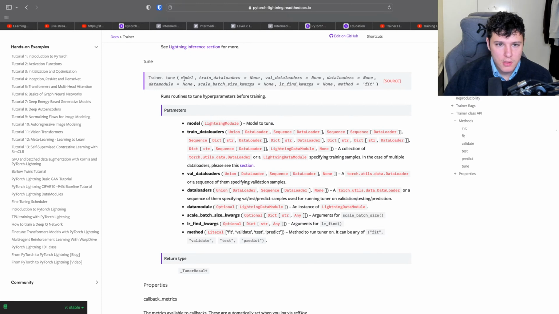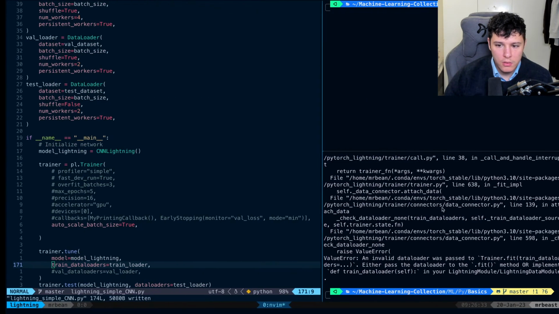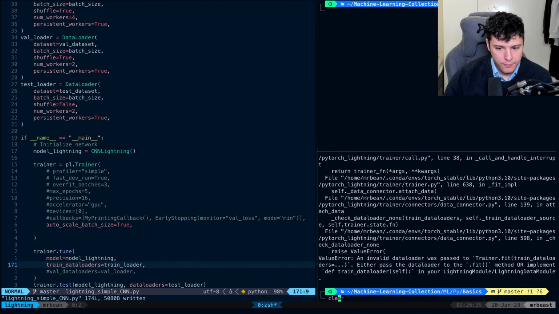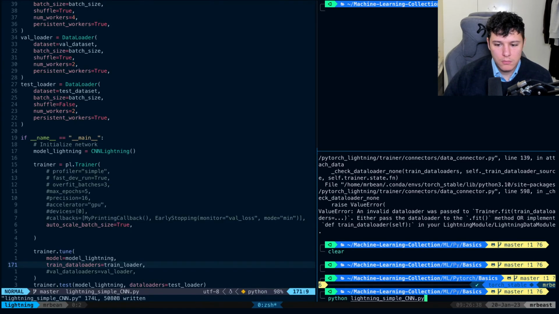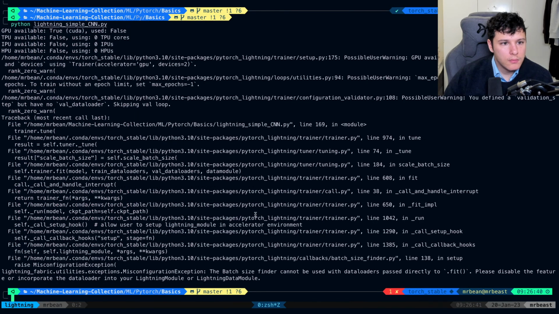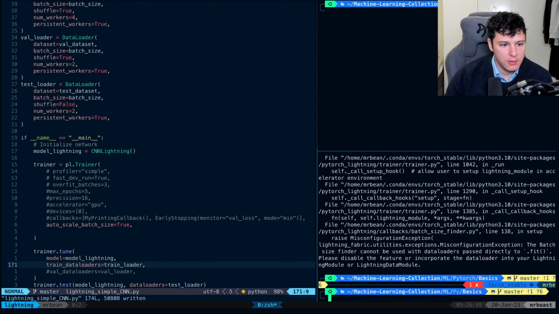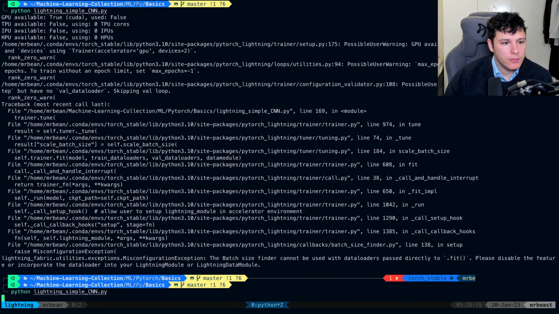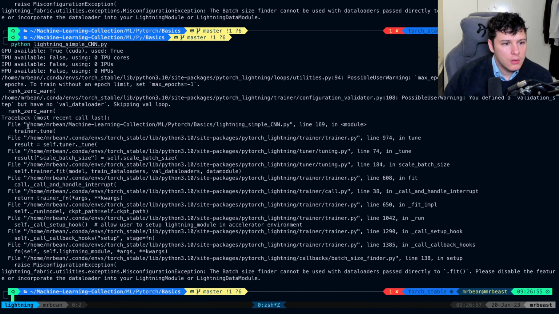Well, we did do this. So we sent in the model, we sent in the train data loader. What error did we get? Max epoch was not set. GPU available but not used. All right, we can do that. So we'll do devices. Trainer.tune: the batch size finder cannot be used with the loaders passed directly to .fit.